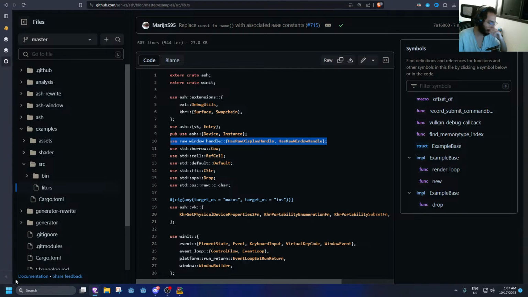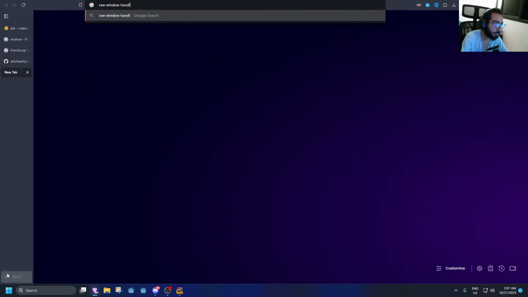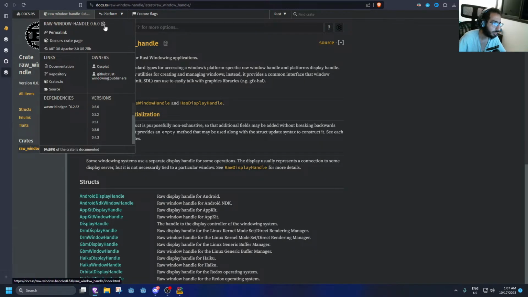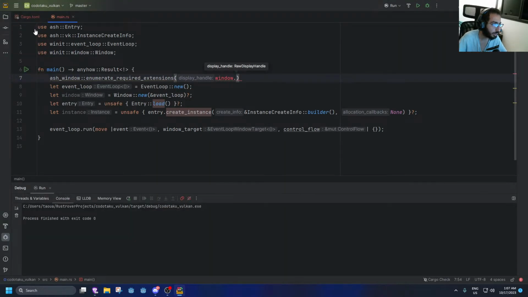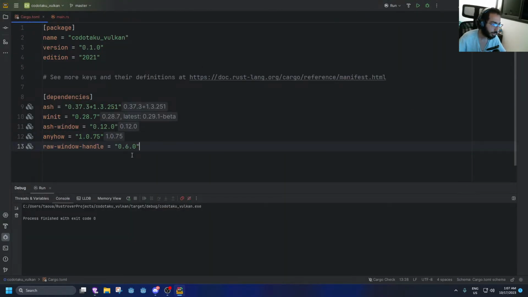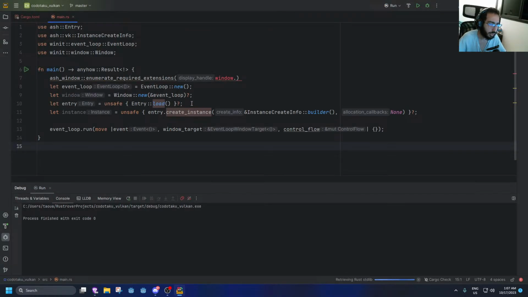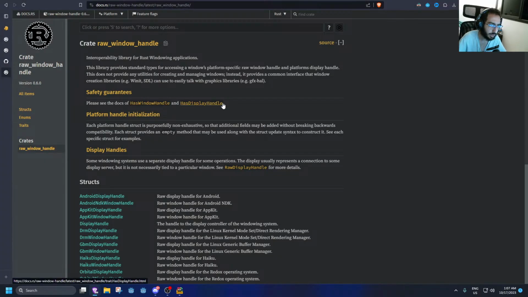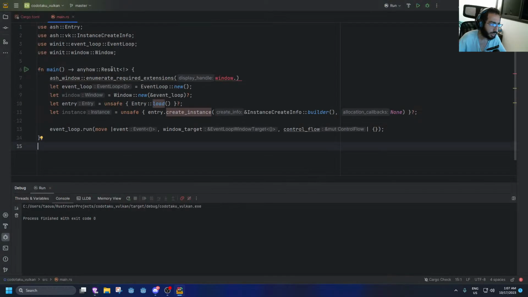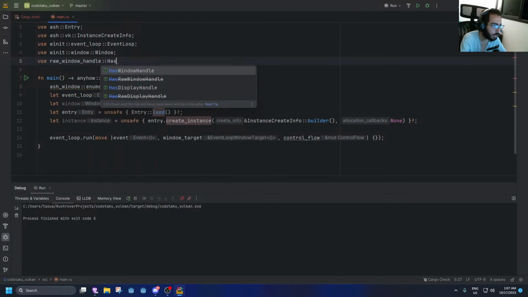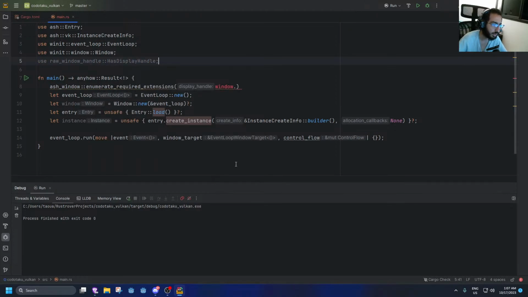Raw. Oh yeah, I just forgot. Raw window handle. I also need that. So let's actually import that too. Copy this guy, go back to cargo toml and do this. And there you go. Let's reload that. And with that out of the way, I just gotta basically import these traits, I think. HasWindowHandle and HasDisplayHandle. So let's import these to get our functions. So use raw window handle HasDisplayHandle is what I need here.